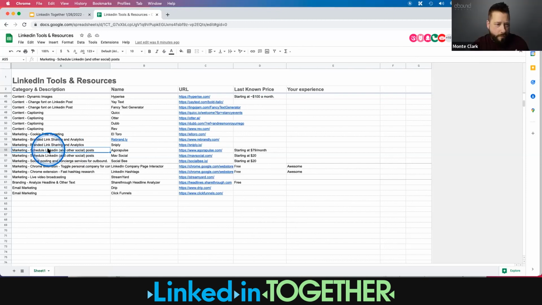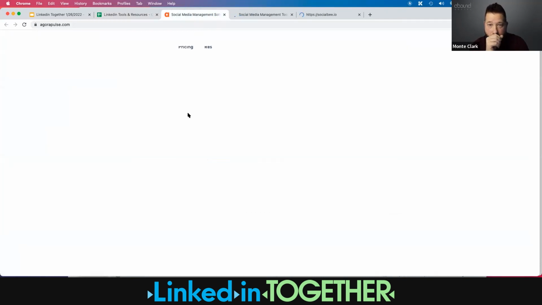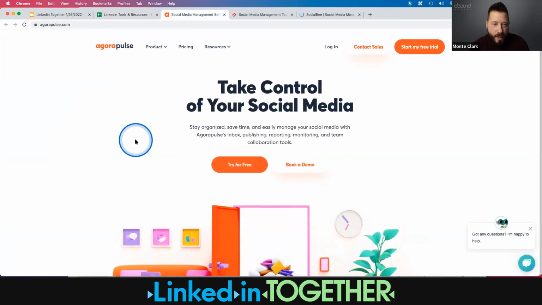Those three. I use Agorapulse. I've used a ton of these. They're all kind of the same. They all have some downsides to them. I've found Agorapulse to be the most user-friendly and to work the best with LinkedIn. You can do native. One of the reasons is it will upload native video to LinkedIn, which many of them will not. So they actually have the API to do that.